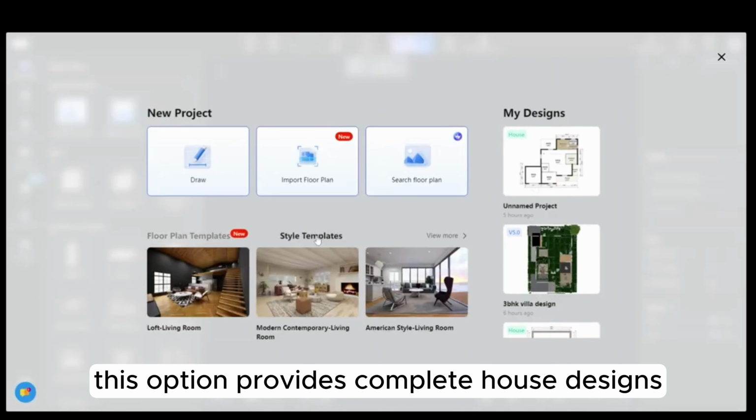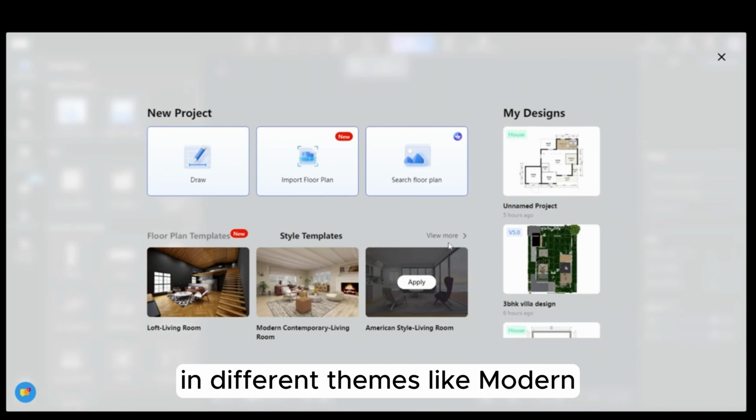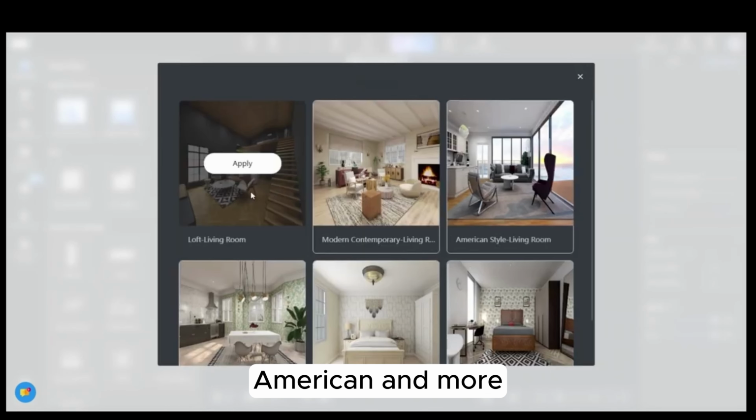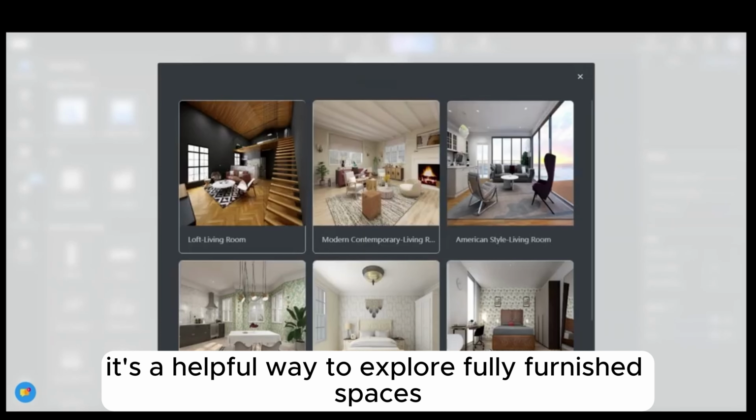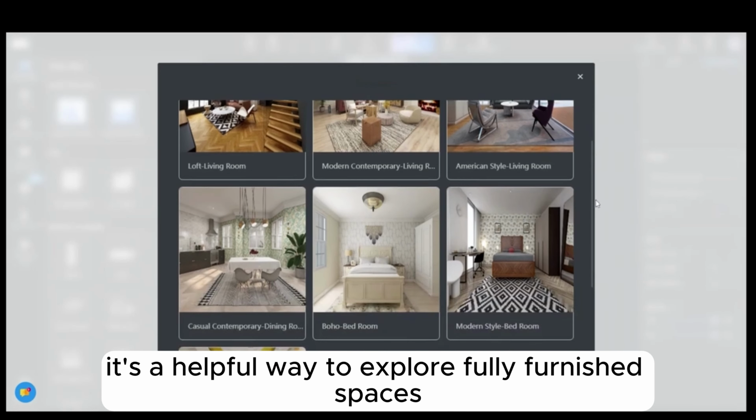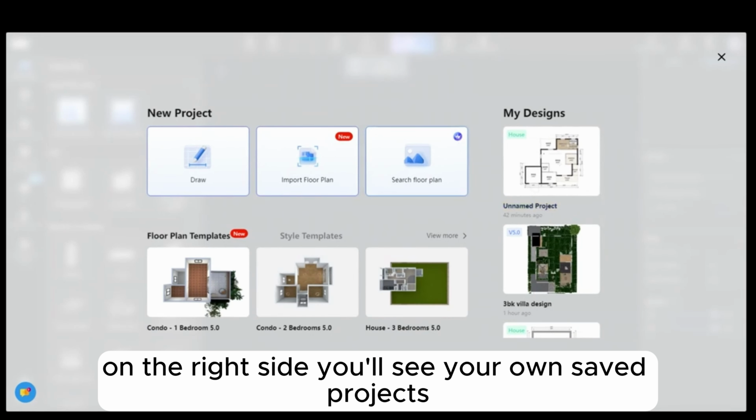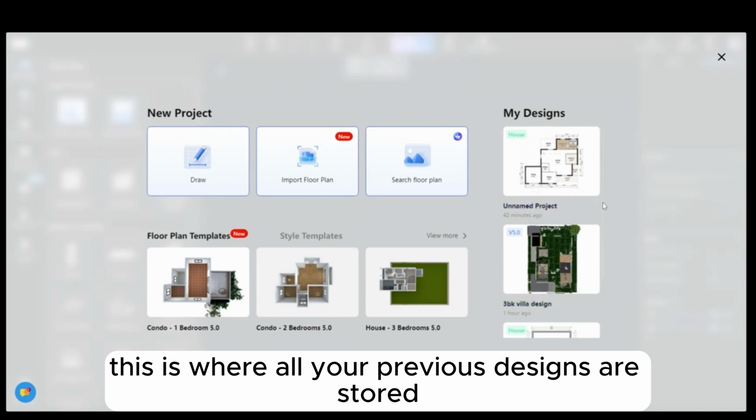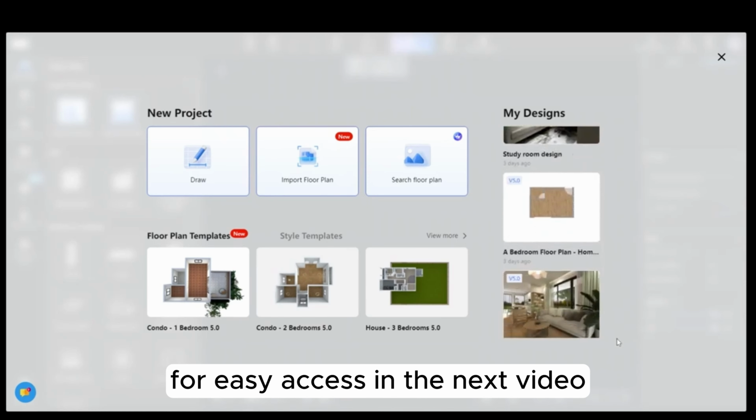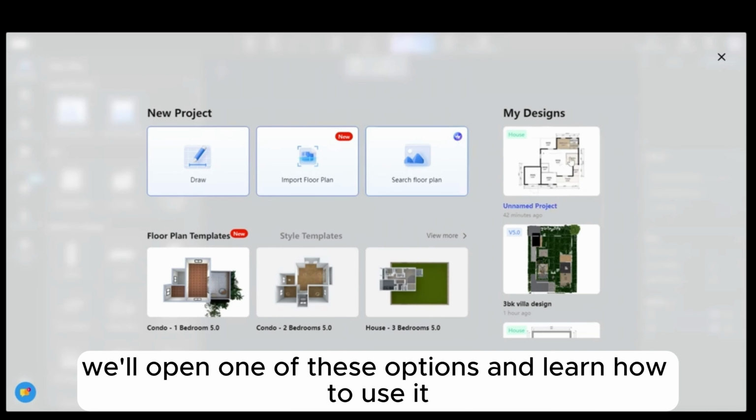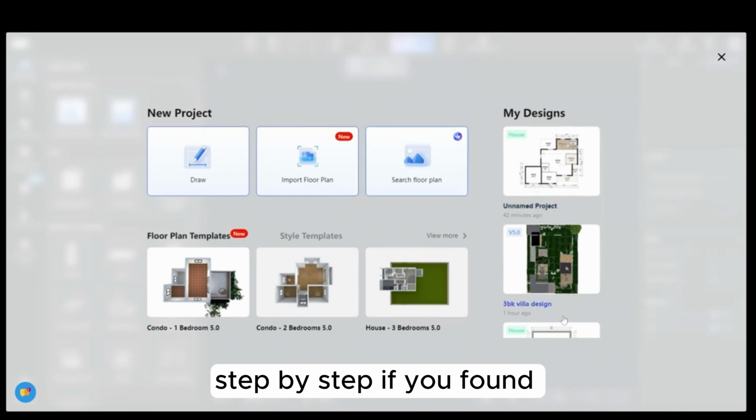Style. This option provides complete house designs in different themes like modern, American, and more. It's a helpful way to explore fully furnished spaces and get inspiration. My Designs. On the right side, you'll see your own saved projects. This is where all your previous designs are stored for easy access. In the next video, we'll open one of these options and learn how to use it step by step.